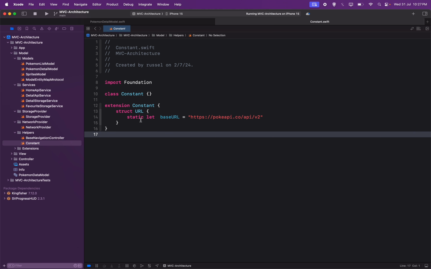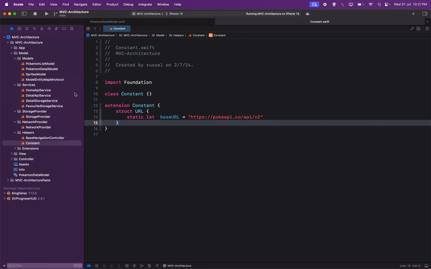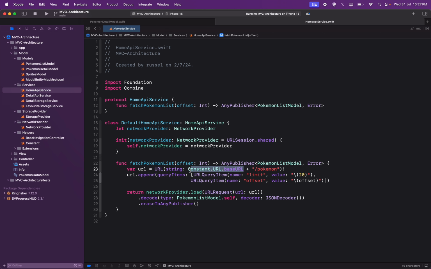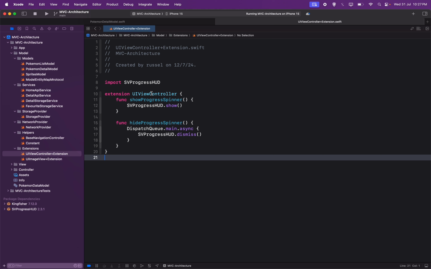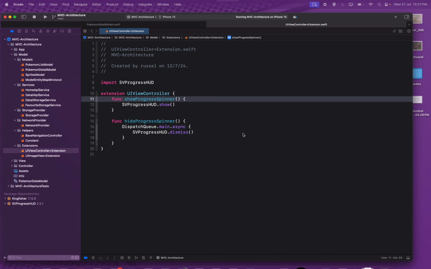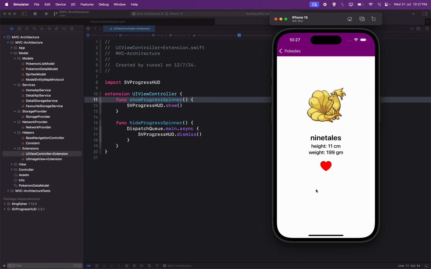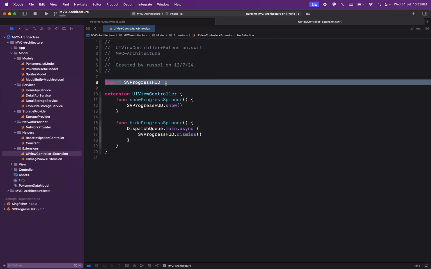And in constants, we have a static property, which is the base URL, and we are using it here. And we have some extensions. We have an extension of UIViewController. In this extension, we are using SVProgressHUD. The progress HUD is responsible for the loader. Here, you could see the loader, but I did not include the library in each of the individual view controllers. I separated it here with an extension.